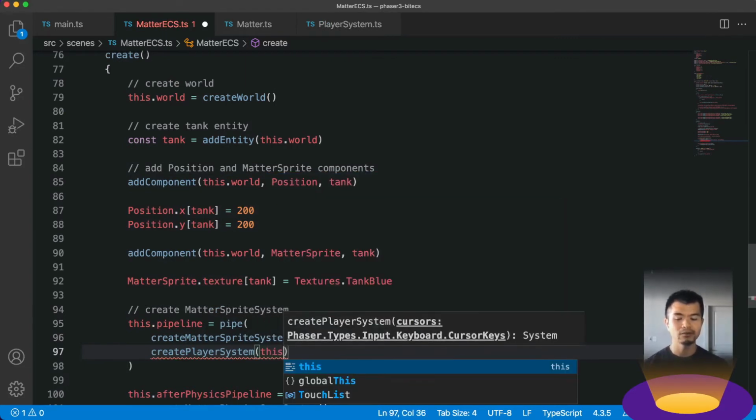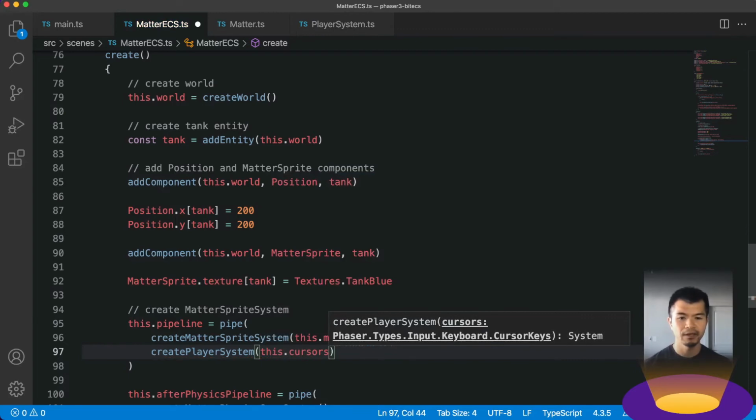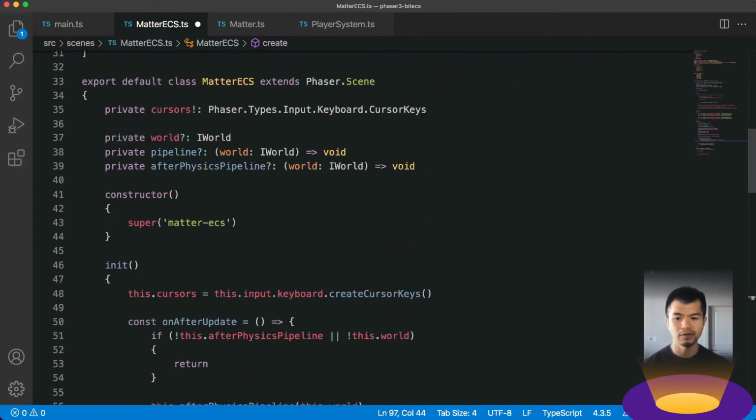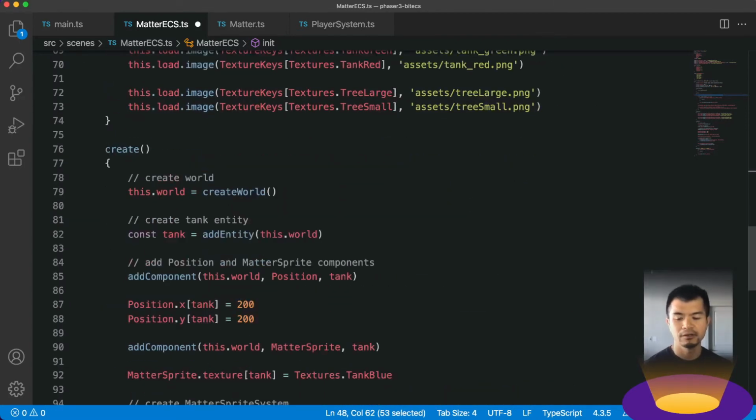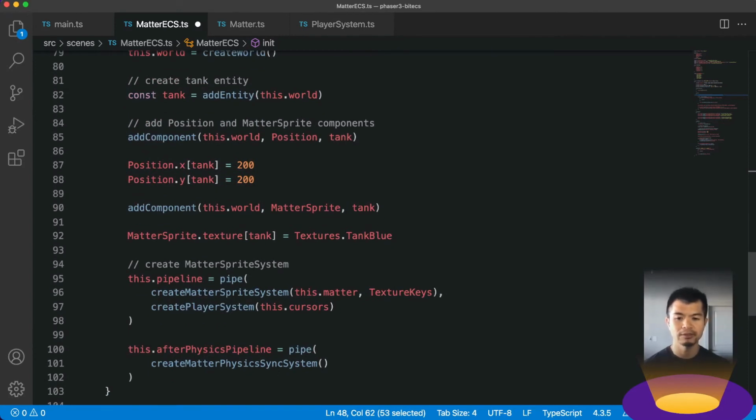We've already made cursor keys in this scene, but if you need a refresher on that, it's over here. this.cursorKeys is set to this.input.keyboard.createCursorKeys. The cursor keys is just a convenience from Phaser 3 that gives us access to the up, down, left, right keys plus the spacebar. We're only using the arrow keys here. So we created our player system.